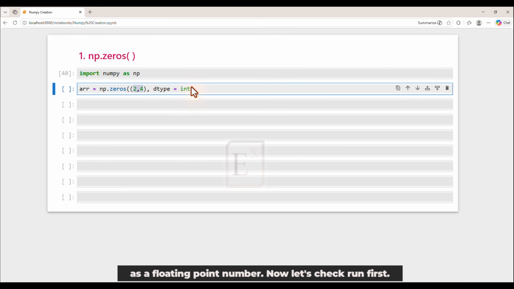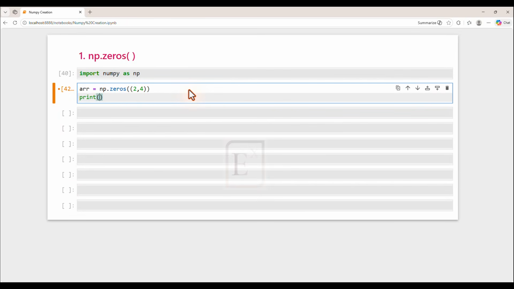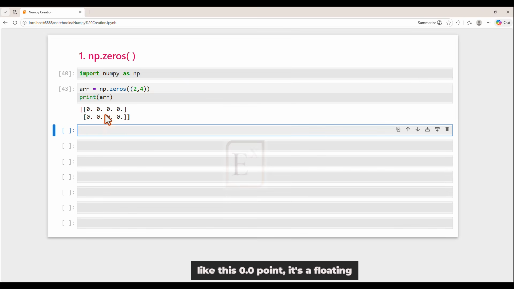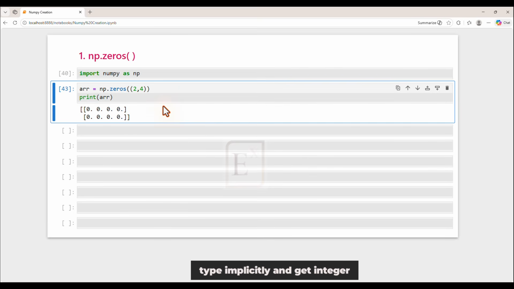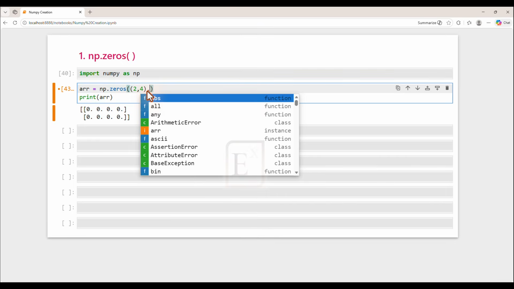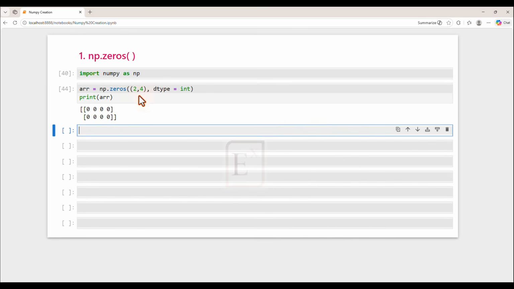Now let's run it first. Like this, 0.0. It's a floating point number. If you don't want decimal numbers, then we put int in the data type explicitly and get integer zeros. The output will look like this. Now we will see how to update and modify values inside this array.